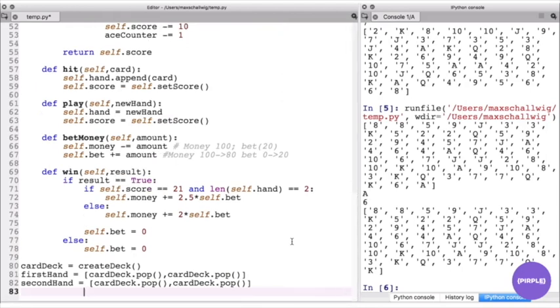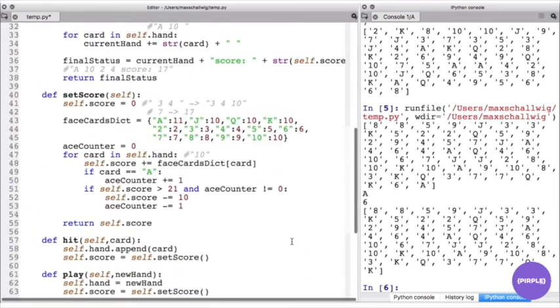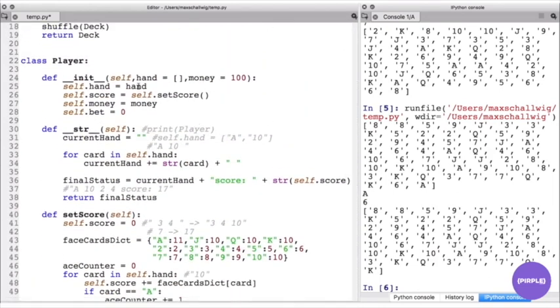So we're going to create a player 1, and we're going to create a house. Our player 1 is going to be equal to player, and let's just say player 1 gets cards first. So our player 1 is going to be equal to player, and their hand is the first hand. That's what we put in here as the initializer.